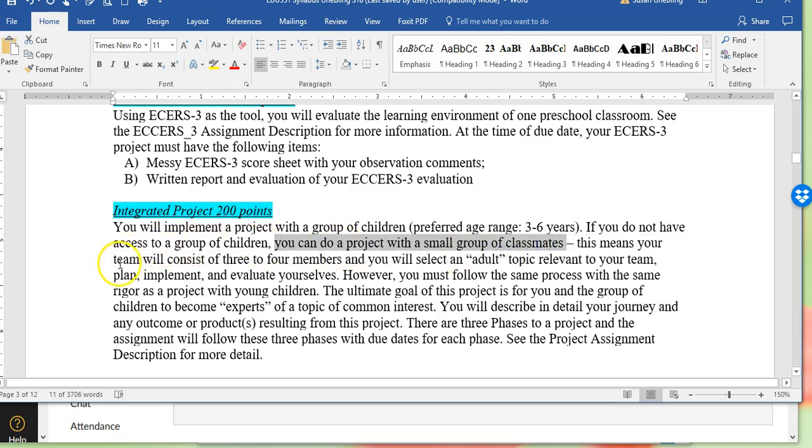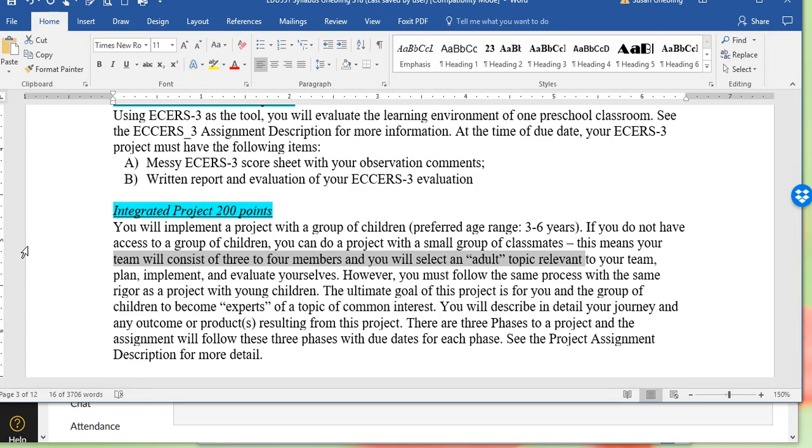And that means that you would have to meet your team, and you would select an adult topic relevant. And I already have talked to the NKU Child Care Center teachers about a couple of things they would be interested in having small groups of our students work on. So it's really a better experience if you work with young children.